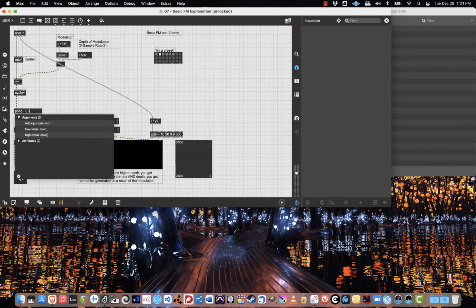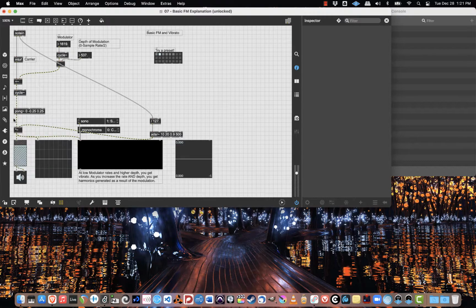So I'm just going to do -0.25 and +0.25. And then I'm going to take the output of Pong, and you can see it's going a little crazy right now, so we'll take that after the amplitude envelope, and you'll see what that does. So here is just the basic wave folding with just a little bit of folding on either the low and the high.